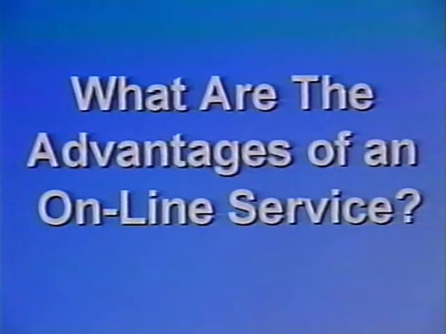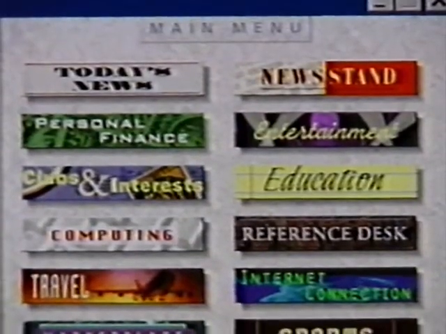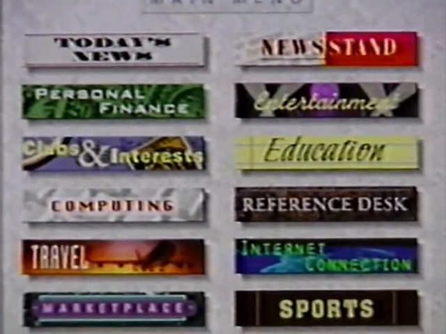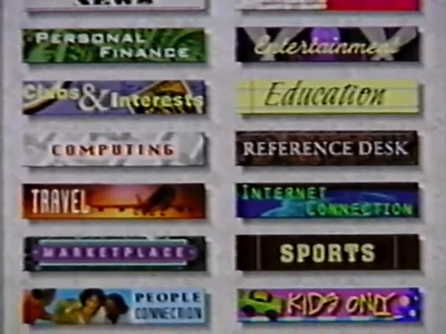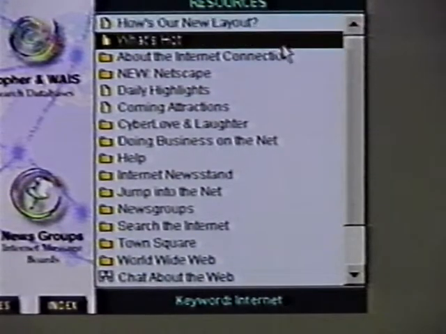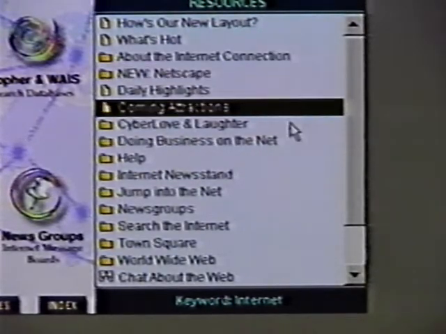What are the advantages of an online service? Ease of use. Online services use graphical menus to access their different features, so the learning curve is usually very low. Most new users can confidently navigate an online service in a short period of time.